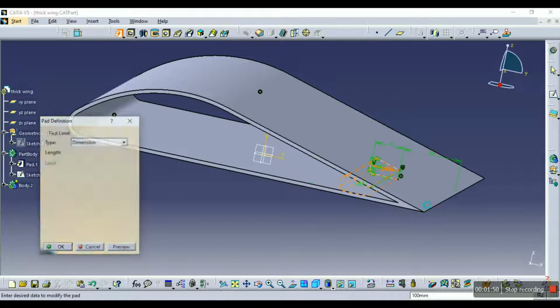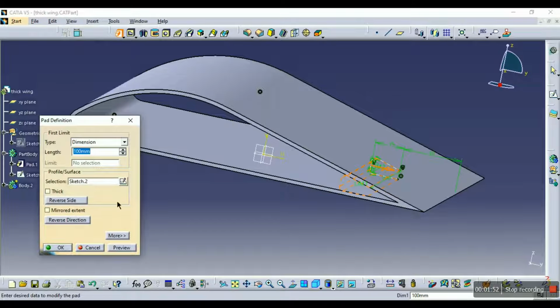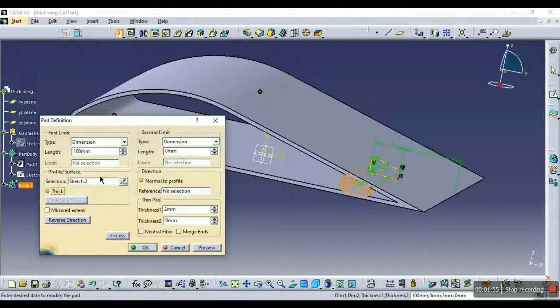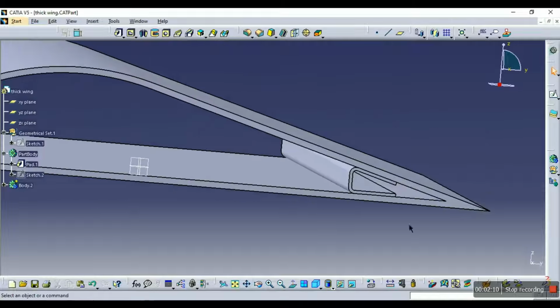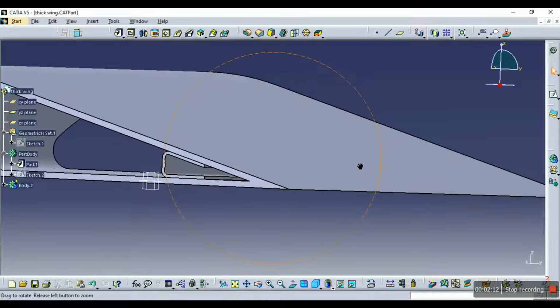Since it's an open profile, we'll just give thickness to it, length 100, mirrored extent, thickness as 1 mm. Click on OK. So as you can see, you have given a support at the trailing edge of the wing.